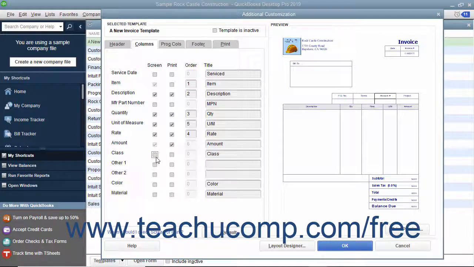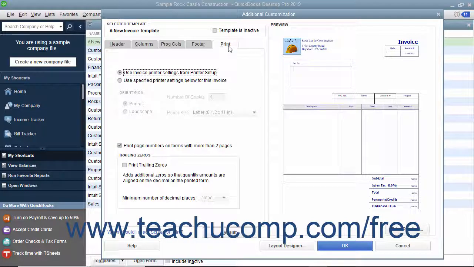To apply print settings to the printed version of the template, click the Print tab. On this tab, you can specify default print settings for the template if desired.